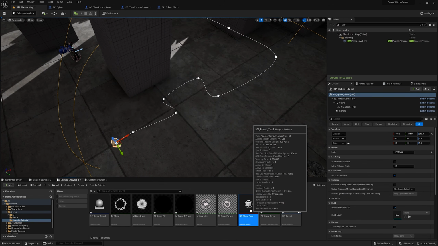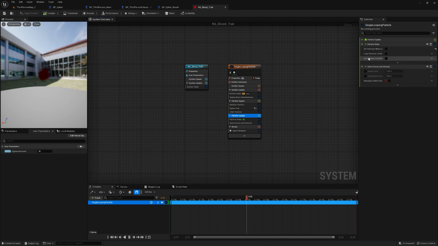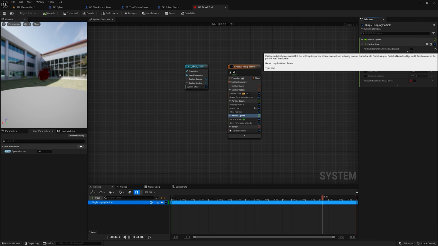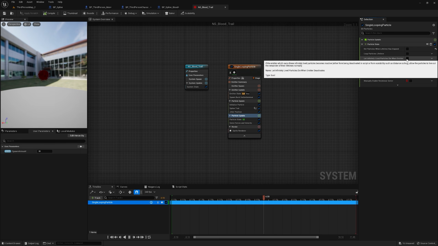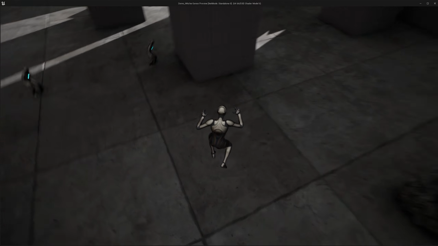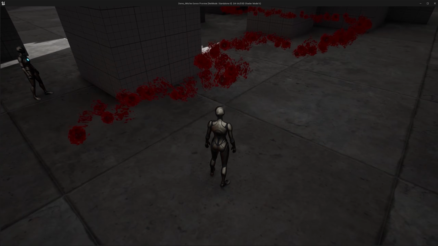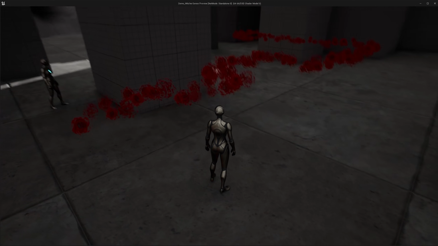We can go to the Niagara blood trail effect, and we can go to the particle update here, and we can expand this. So here we have to tick this let infinitely lived particle die when emitter deactivates. So tick that. So now if I just press play and press R, it appears, and if I let go of R, it still doesn't do anything.